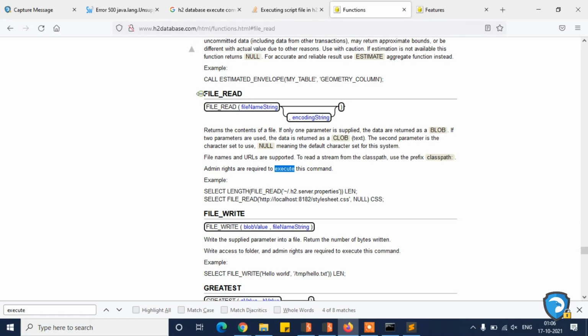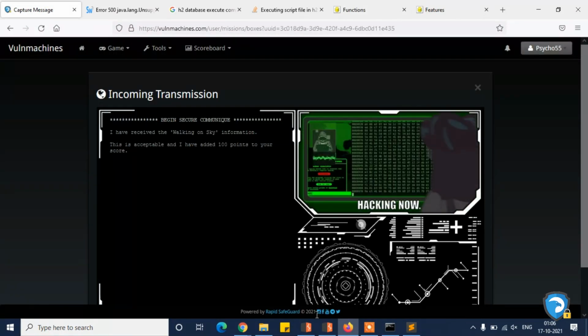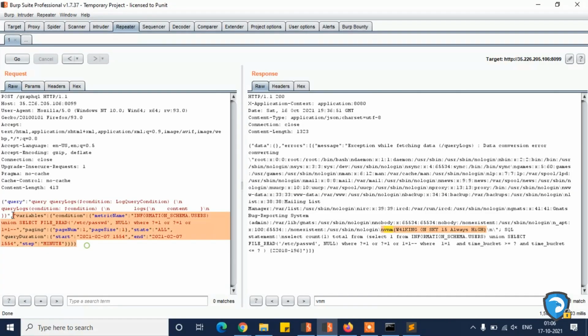This is all about the Apache Skywalking vulnerability. If you want to try the Walking on Sky lab or the Apache Skywalking vulnerability lab, visit worldmachines.com.